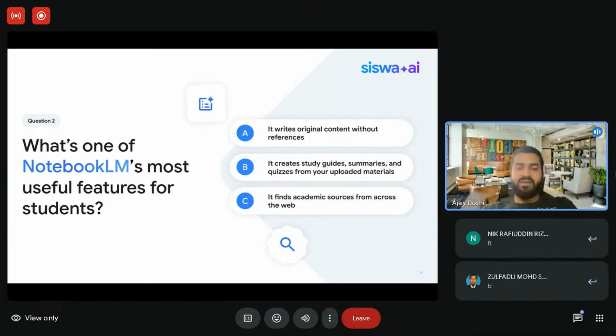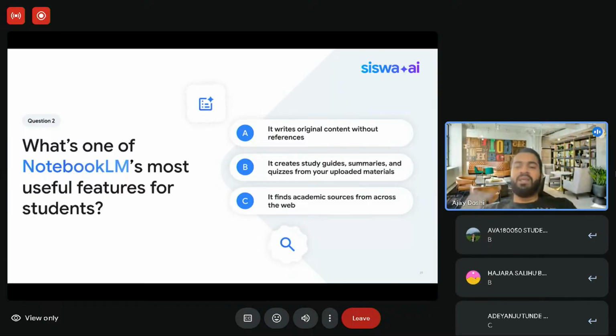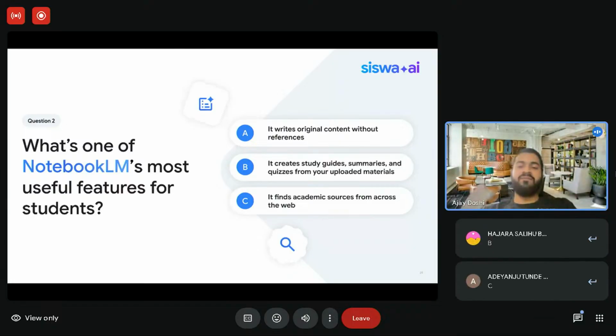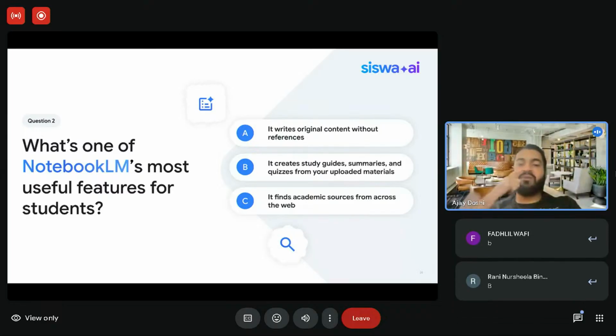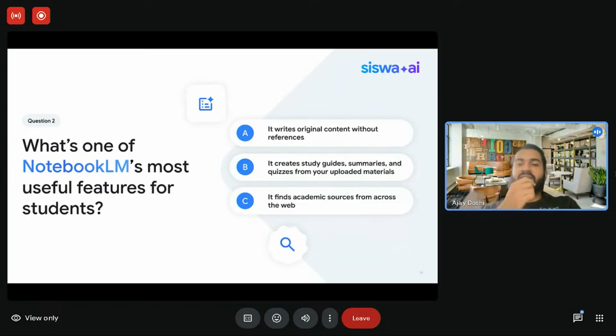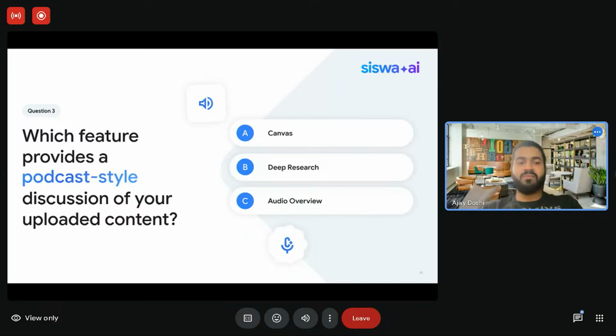I think I saw someone who said B and C. So the most useful feature of NotebookLM is not going to be the fact that you can find sources from across the web. It is one feature of NotebookLM, but finding sources across the web is something that is better left to you as the student, because you can pick and choose and go through these content and choose what you want. Time for the final question.